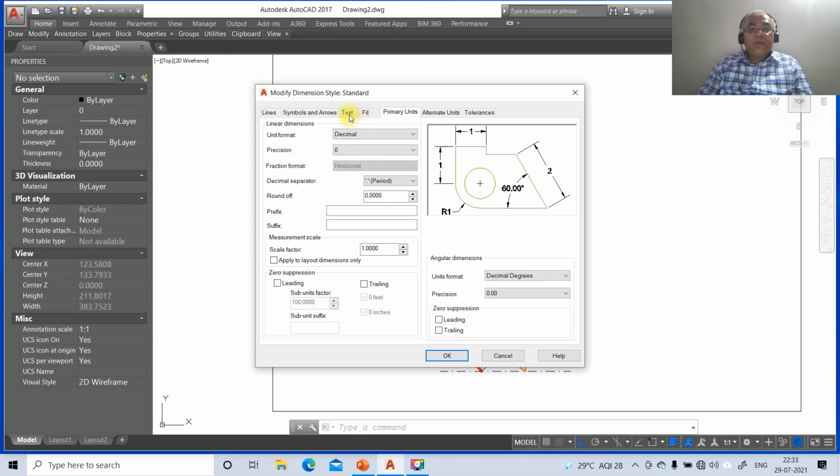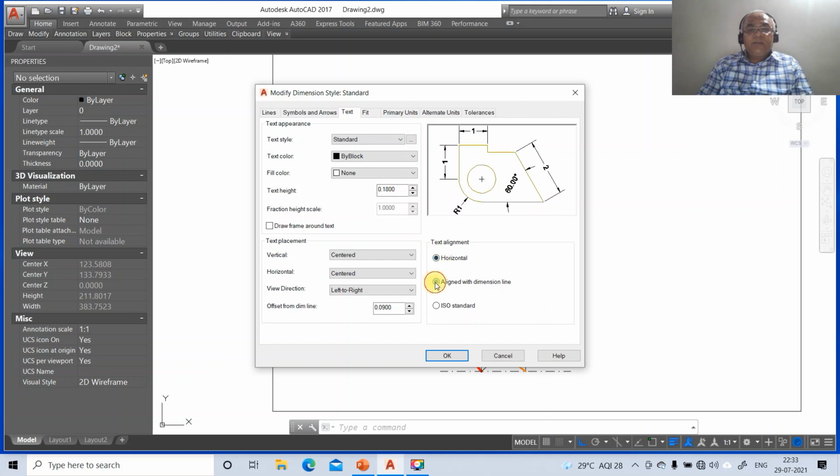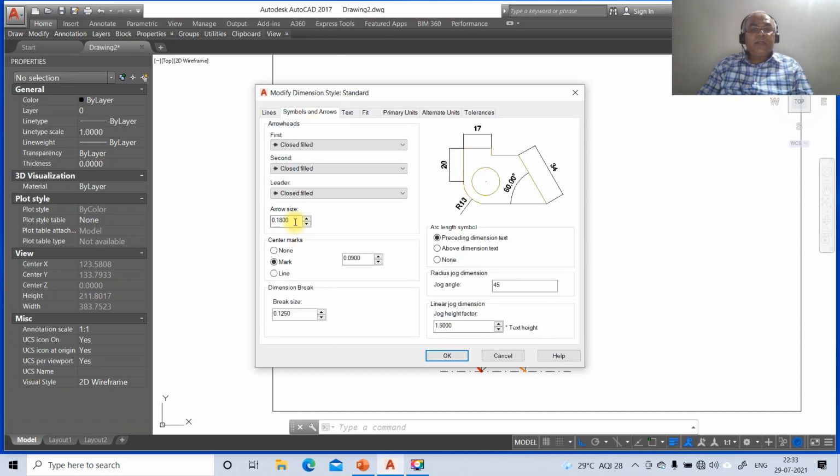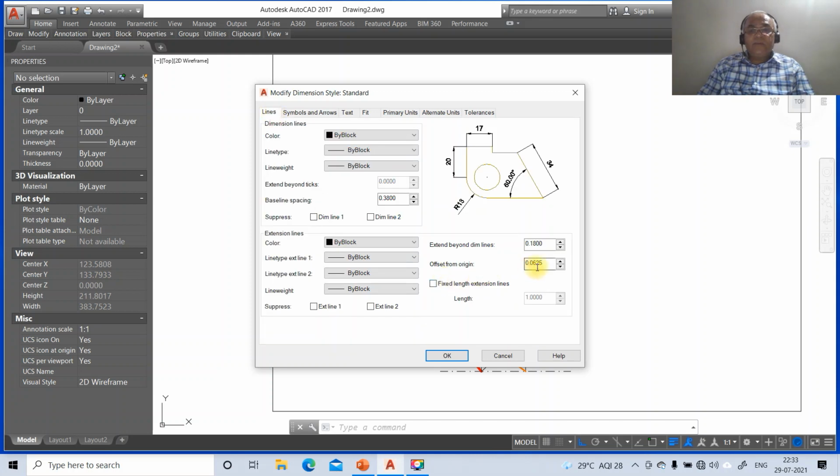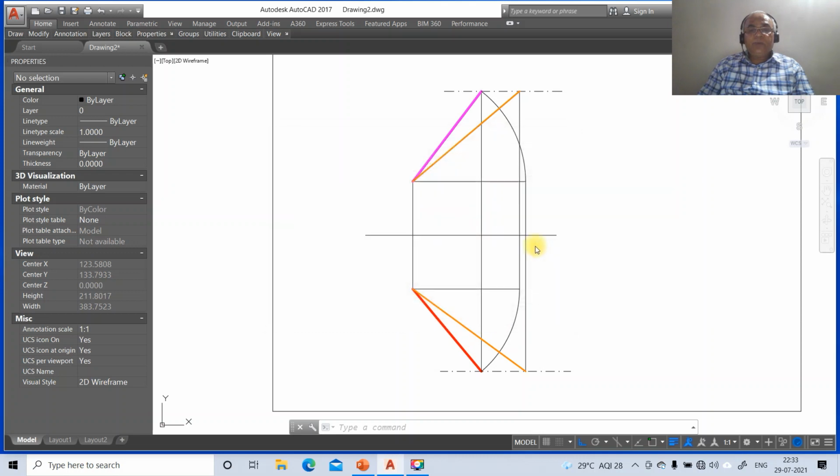Then go to text, align with the dimension line, text height is 3. Then you take above, and then you come down to this, make offset from the dimension line as 2, and go to symbols and arrows, take the arrow size as 3, and then come to lines, take offset from the origin as 2, say OK and say close.